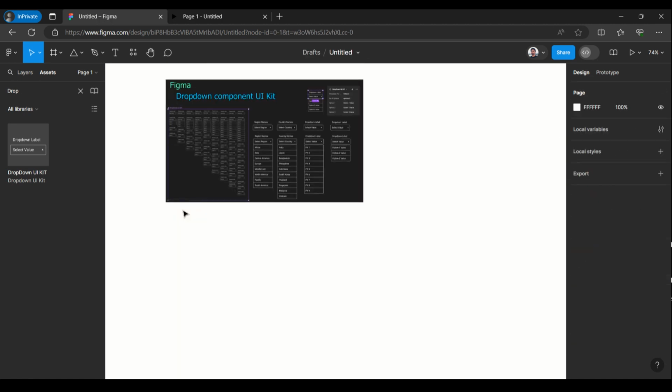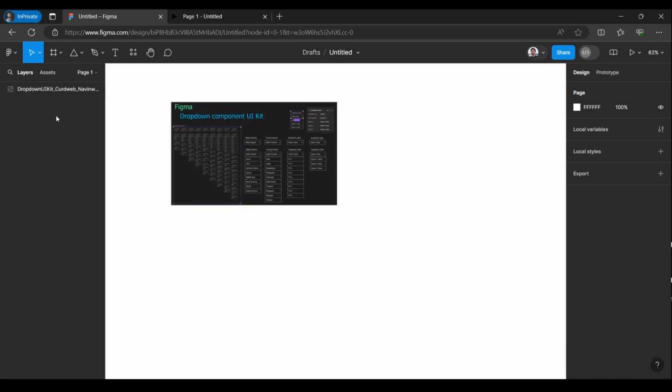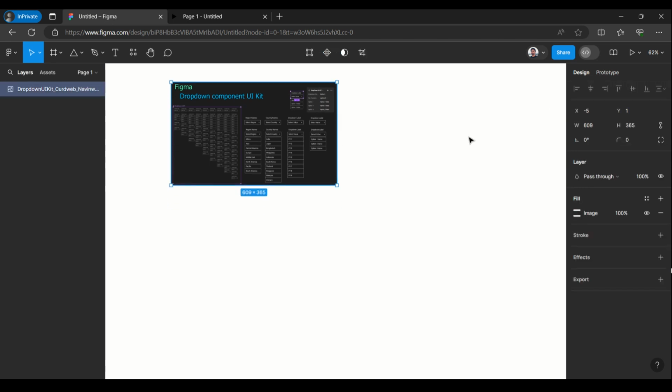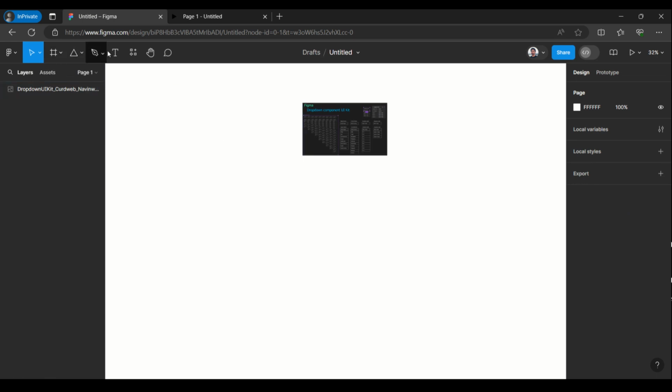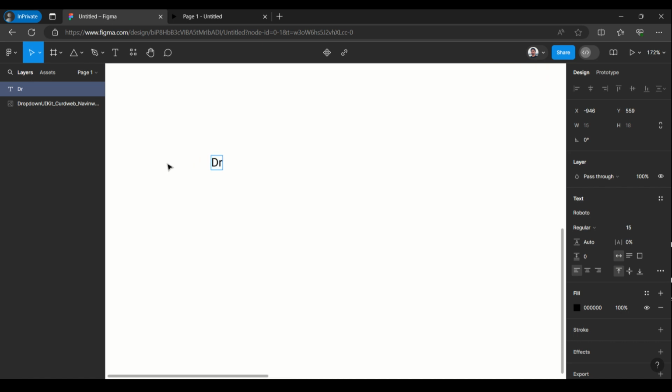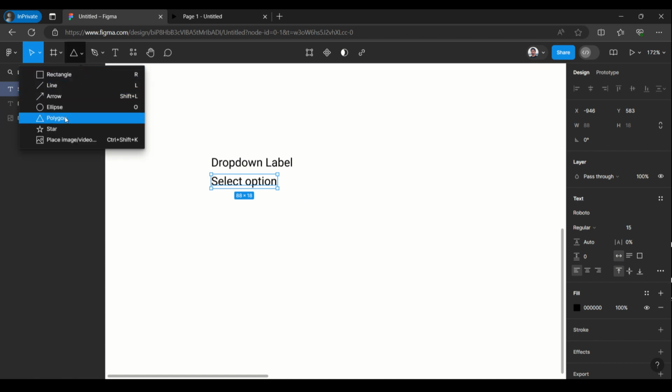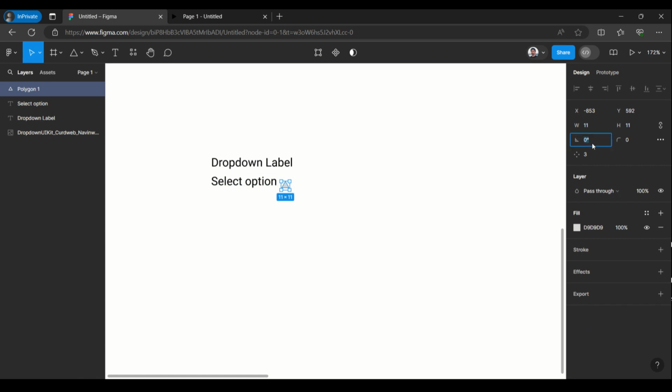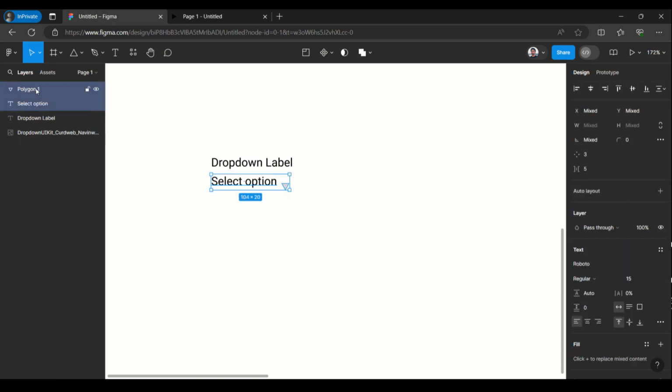So here I'm deleting this and coming to the layers, and here we'll take the text for the drop down label, and then we need text for the select option, and then we need a polygon, so just show the arrow, and we'll select both and align properly.